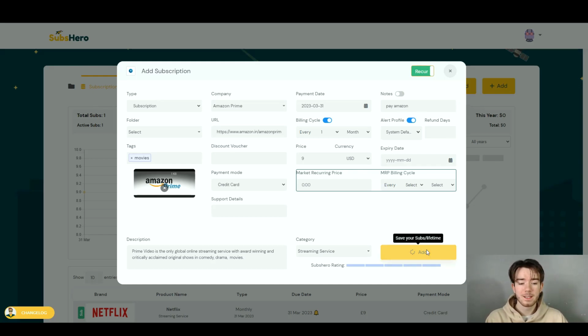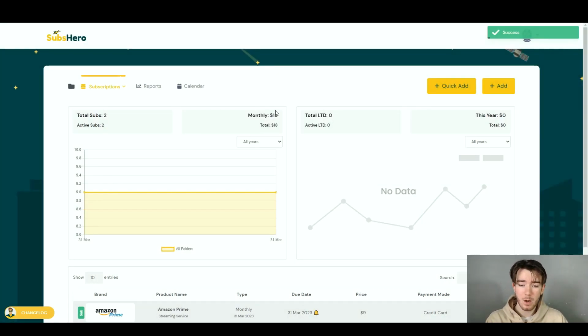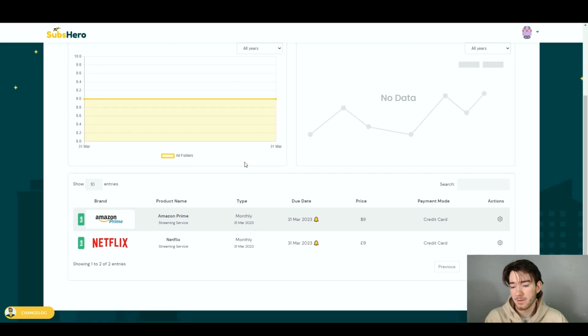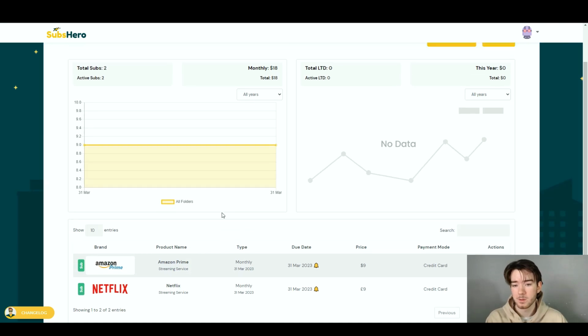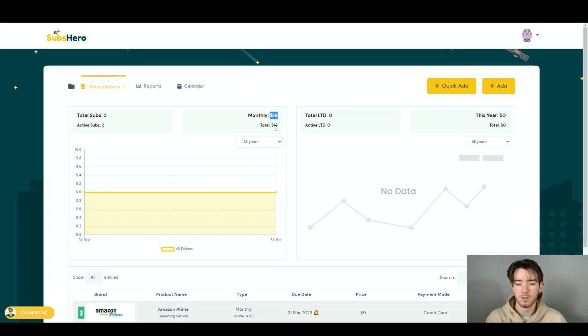So if I click add again, you can now see that our monthly price has gone up, and this graph has started to get larger. Again, very nice, very easy to read for beginners and professionals. You don't really need to be a professional for subscription service software, but it's nice to navigate very easily. Again, down at the bottom, very easy to read with all of the integrations and descriptions, and you can now see our monthly total is £18.